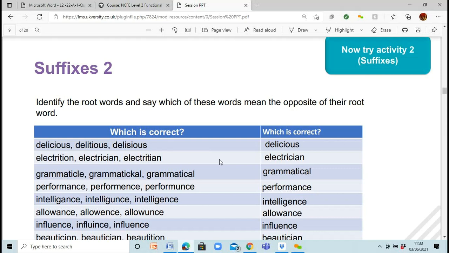Then we've got electrician, electrician, and electrician. Again, we've got the "shun" at the end, but we know it's C-I-A-N. Then you've got grammatical, grammatical, grammatical. Again, they all sound the same, but we need the T-I-C-A-L. So, C-A-L at the end.